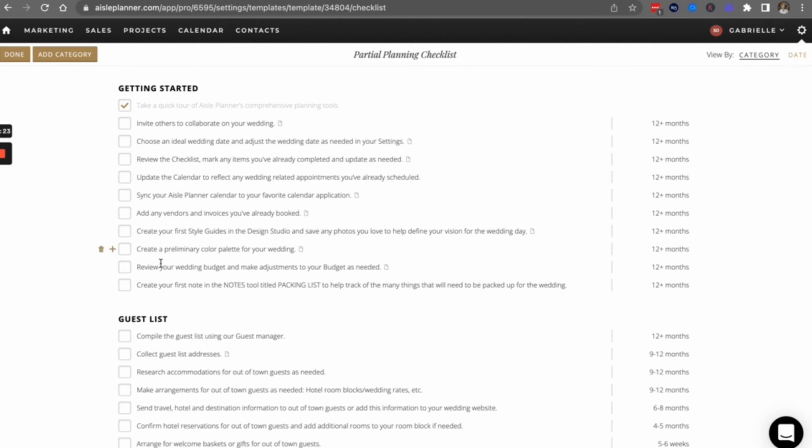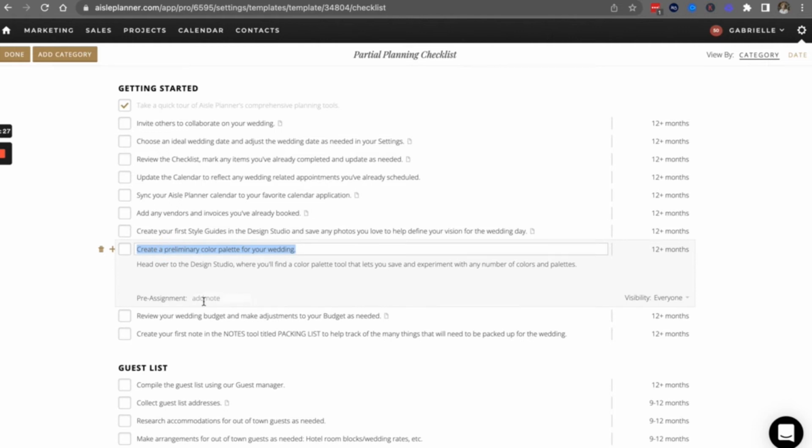when you click on a line item, did you know you can go in and pre-assign this to somebody? So I will sometimes do pre-assignment. This will be something the planner will do, or this will be something the client will do. In this case, the preliminary color palette would be the planner. And then you can also write some tools in here.